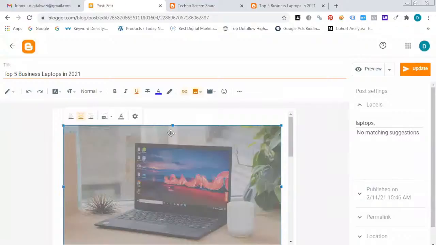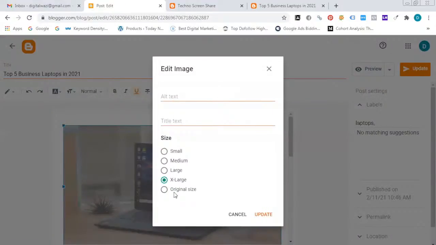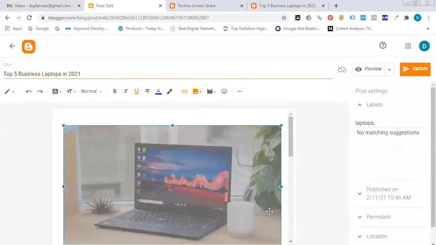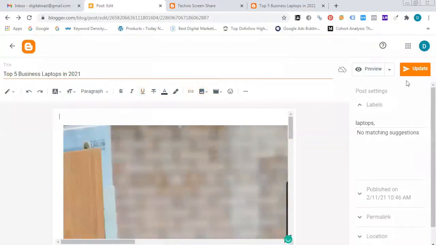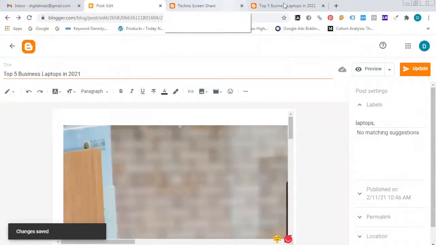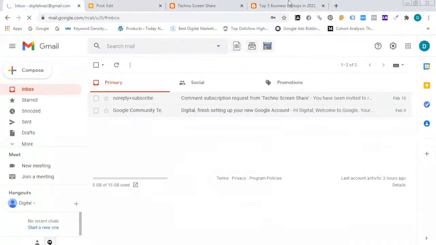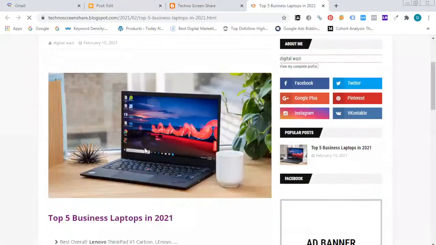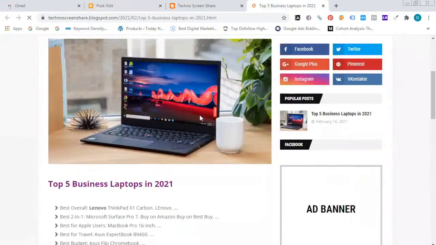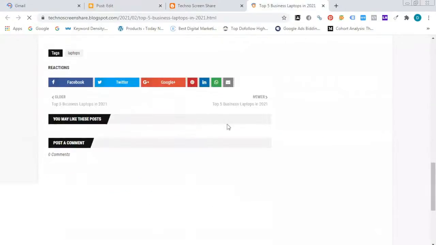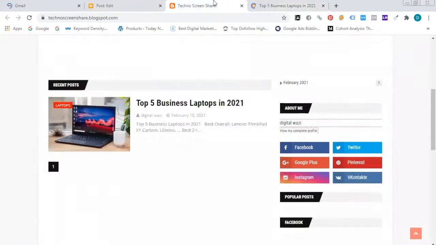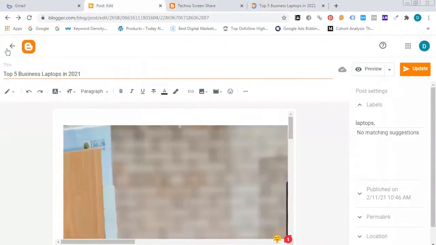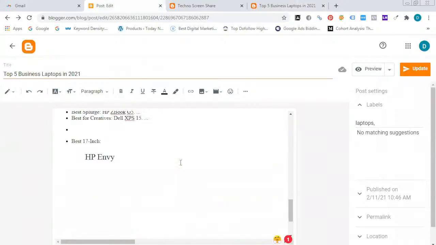Here, select our image, click on settings, and you can use the original images also. Better, you can use the original image, then click on update. Then you will check our blog post. So the original image will be showing fine. Like that you can add your images and keep on publishing your content. Then we'll see how to add videos.